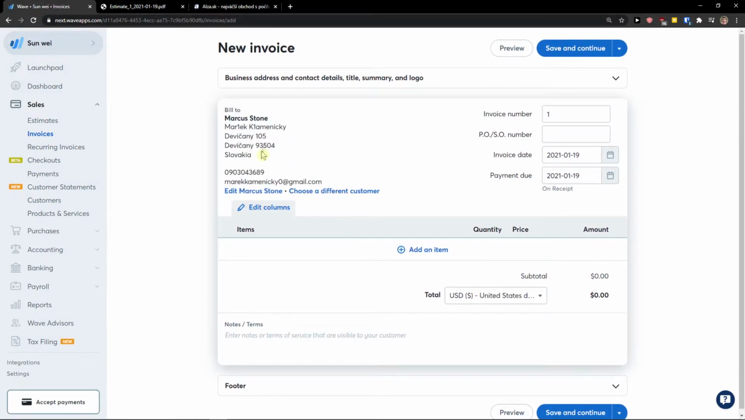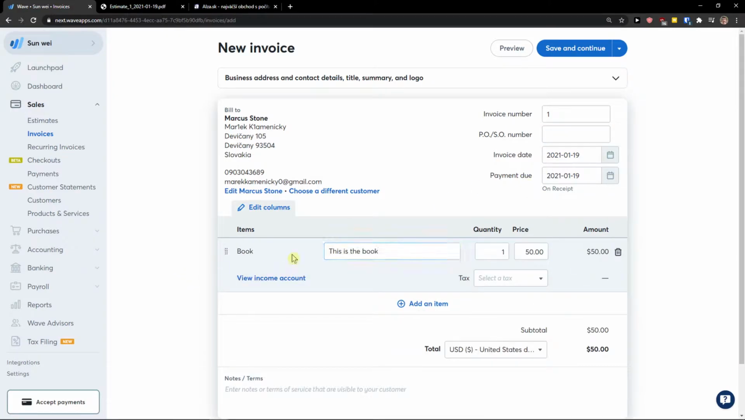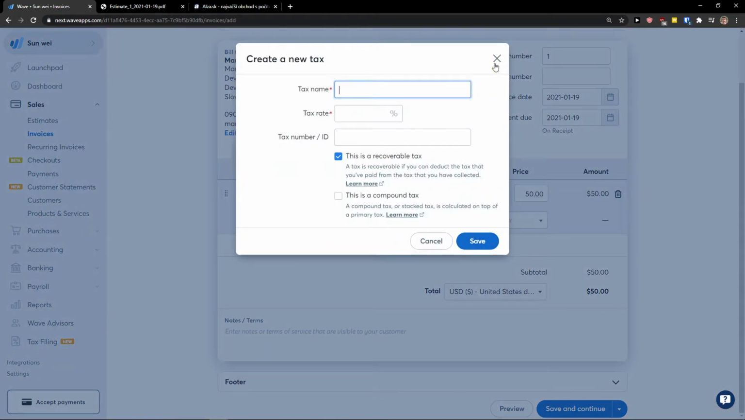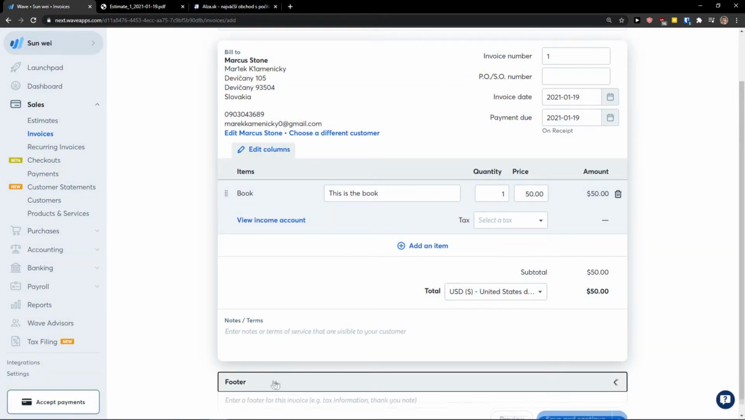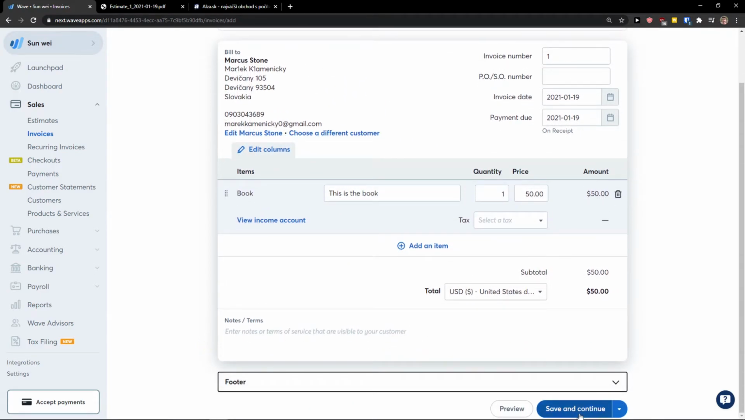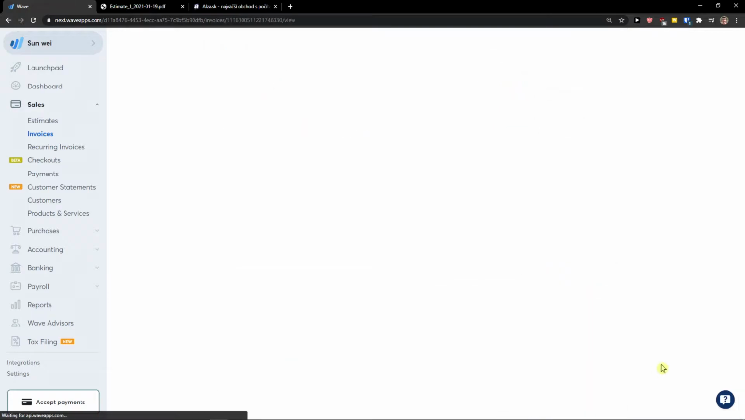And now I can simply add a customer. I'm going to add the one that I created. Invoice number one. Again, I can add a PO/SO number. Invoice date, payment due. I can add an item. And I can also add a tax. Then you get a footer here that you can add information to. You can simply click here, save and continue.